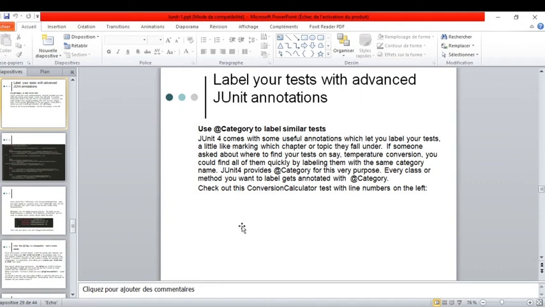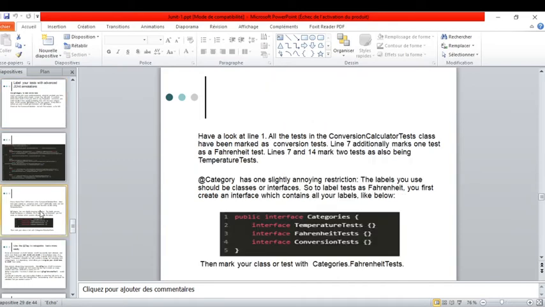So let's check out this conversion calculator with the line numbers on the left. Have a look at line 1. All the tests in the conversion calculator test class have been marked as conversion tests. Line 7 additionally marks one test as a Fahrenheit test. Lines 7 and 14 mark two tests.